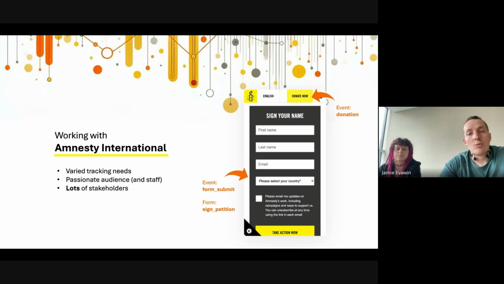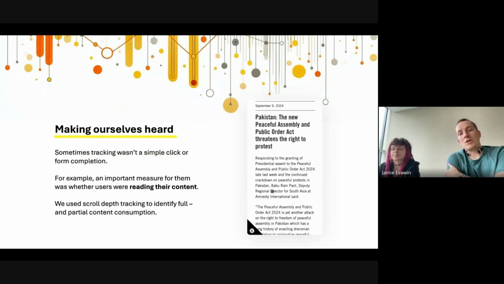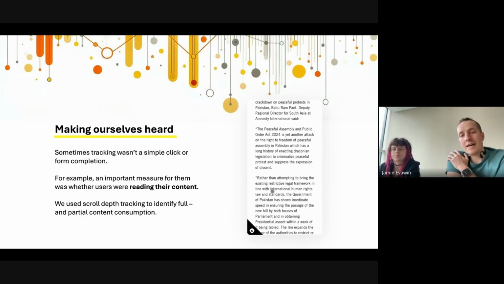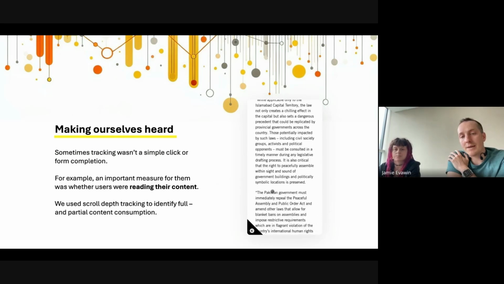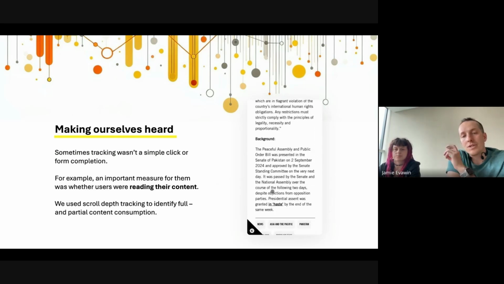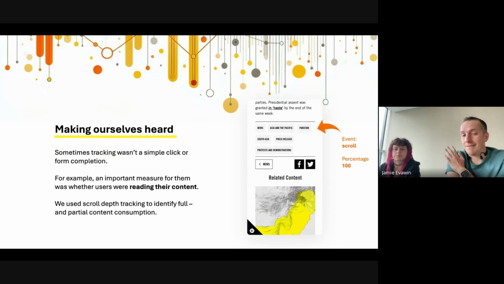But another one was tracking when people scrolled. Now, back in the day, we had to do this manually, and we had different levels of scroll, and then there was a slight nuance to it, which I'll talk about in a second. You can now do this, again, out of the box.